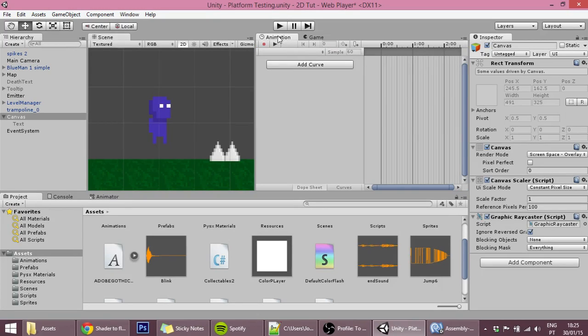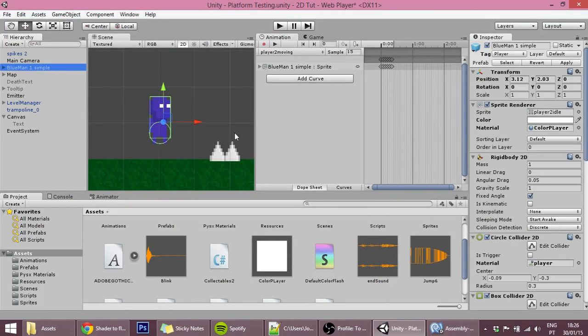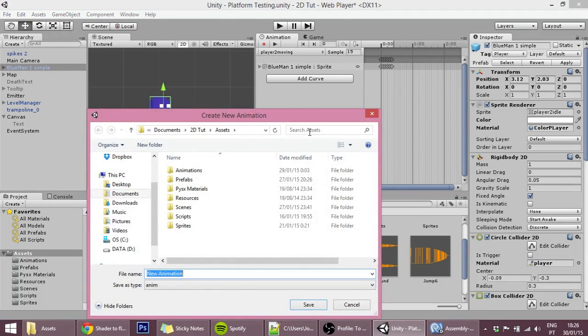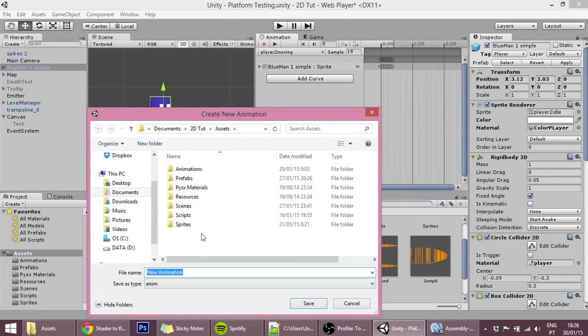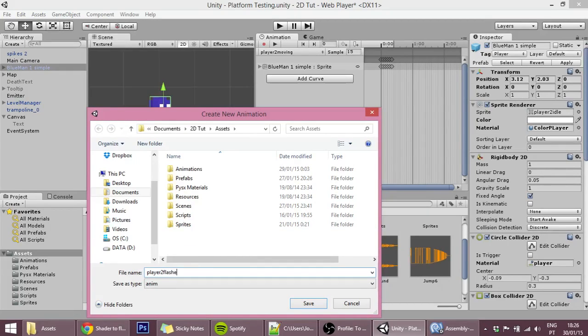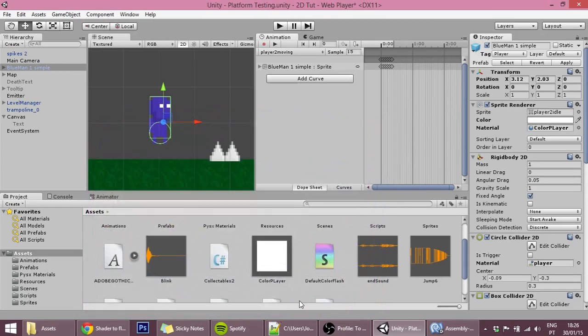And now we're going to create an animation. Make sure that you have the player selected. So click on the player. And now we're going to create an animation. Click on here. Create new clip. And name it player 2 flashes. Because it will be flashing.